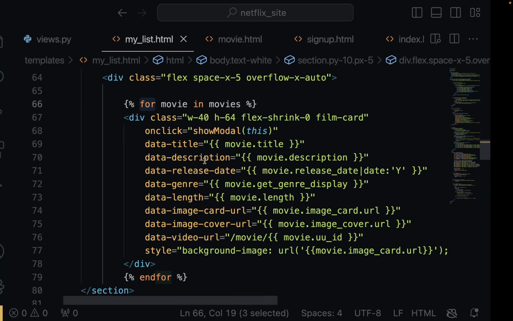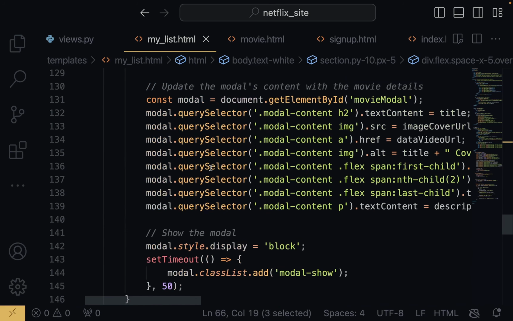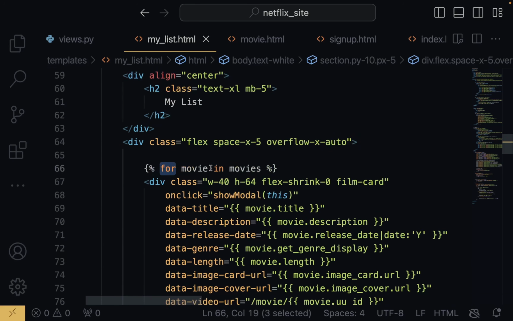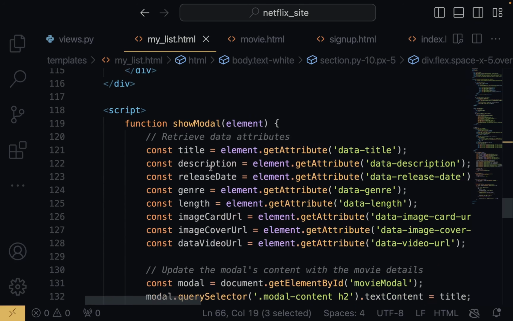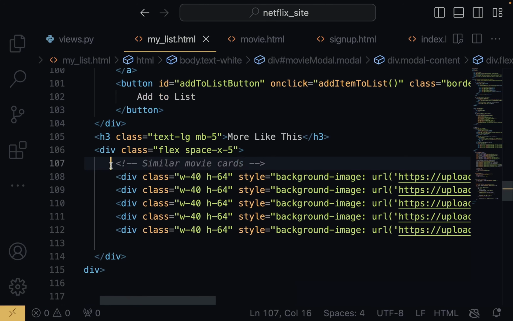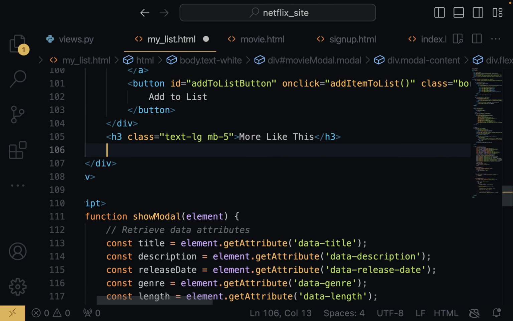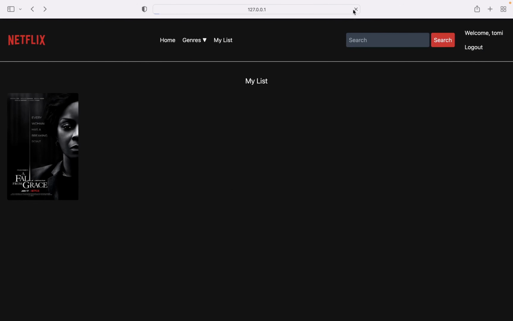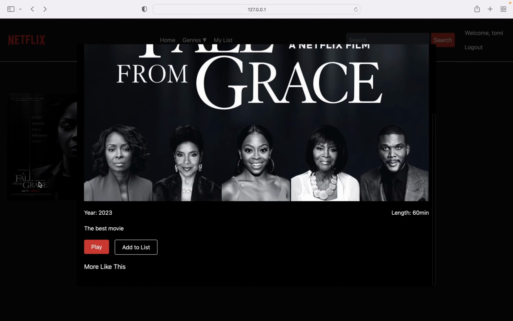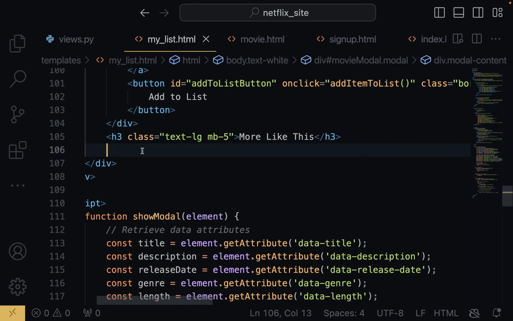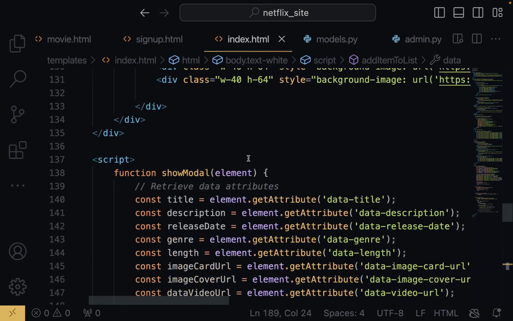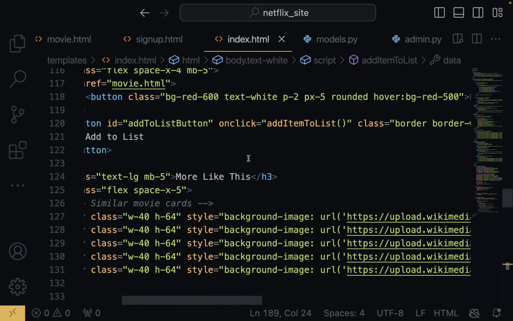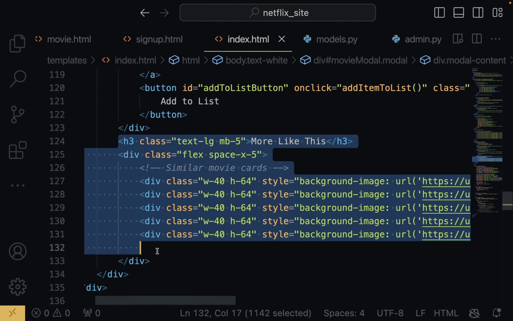Before we move forward, right here where we have this, I'm just going to come all the way in the model. So where we have this, for now, let's just remove this. Let's save it and see how that looks. Good. And we could just get rid of this. And then let's do the same for index. I'm going to go into modal, and we're going to get rid of all of this.